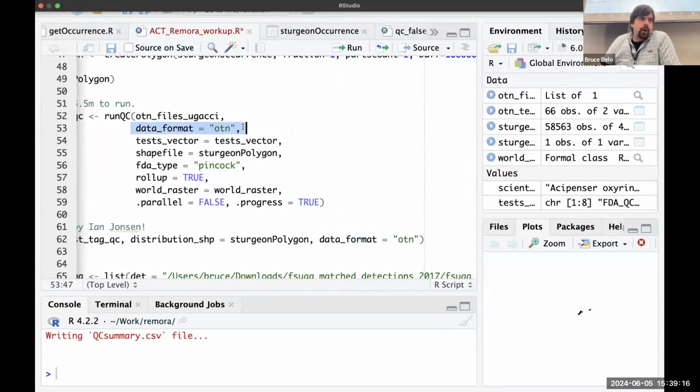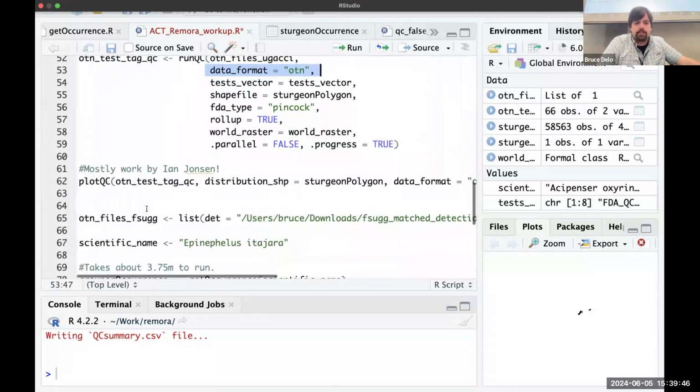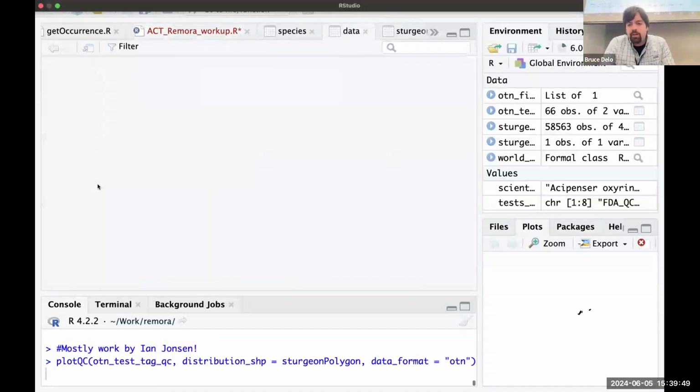One of the asks from IMOS when we started hacking this up is there is a community of people using Remora down in Australia, and they wanted to make sure they could continue to do that with whatever we ultimately built. So in a lot of instances you supply the data format, and that gets passed through the code so it knows to run the original IMOS version that we haven't touched, versus the crazy OTN version that's nuts. But okay, so we run the plot QC step.